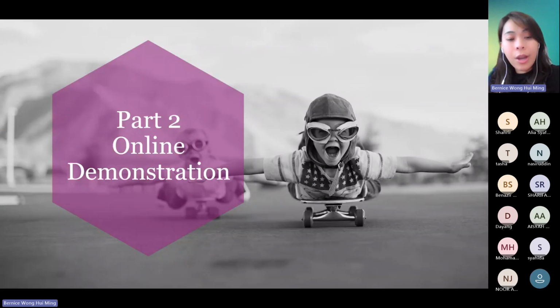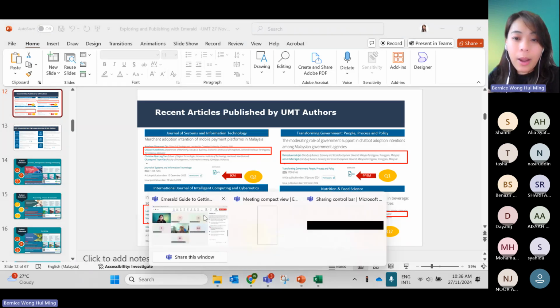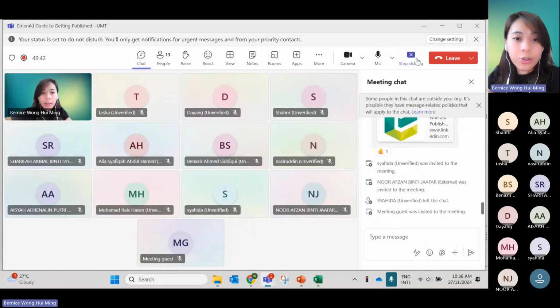Okay, so I have shared with you more on the subject collections information, how you can find which journals are part of which collection. Now I'm going to share with you the live demo. Let me go back to the slide, stop sharing.